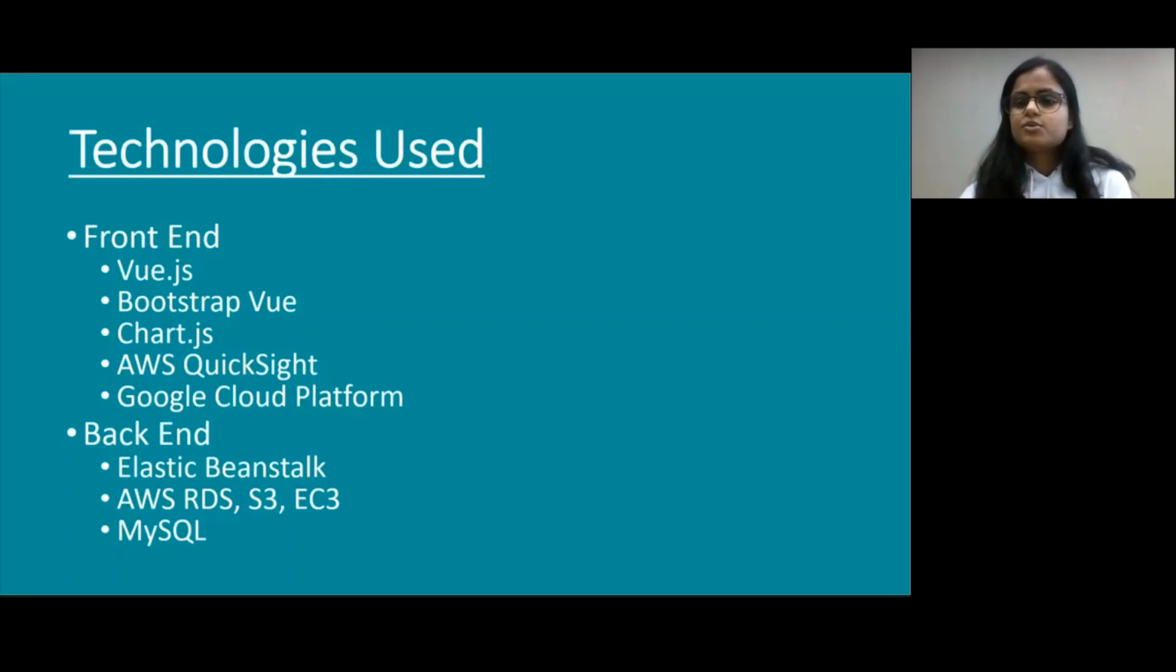For the backend, we used Elastic Beanstalk, which is an Amazon Web Services tool used to make deploying web applications easier. We used Amazon Web Services at the request of our client, and in addition to Beanstalk, we also utilized AWS's relational database, S3 and EC2 tools to store the client's raw data, and we used MySQL to connect to the database and manipulate the raw data as needed.